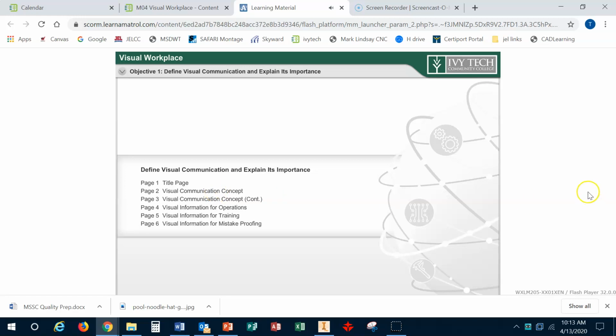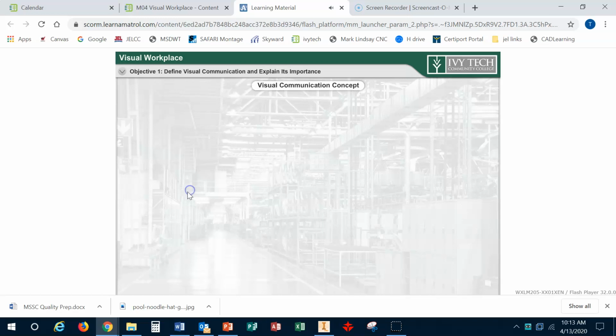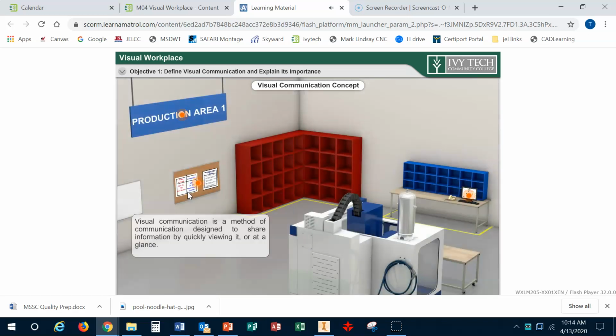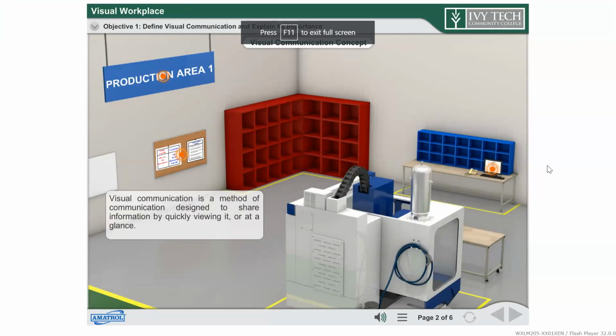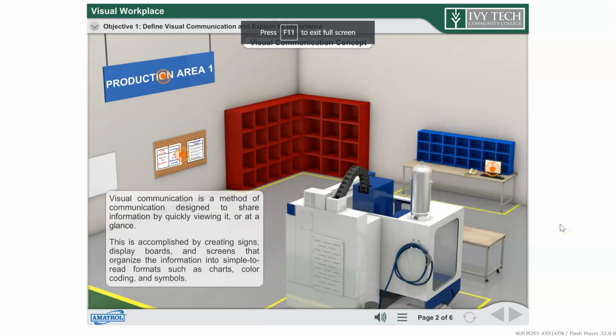Define visual communication and explain its importance. Visual communication is a method of communication designed to share information by quickly viewing it or at a glance. This is accomplished by creating signs, display boards, and screens that organize the information into simple-to-read formats such as charts, color coding, and symbols.